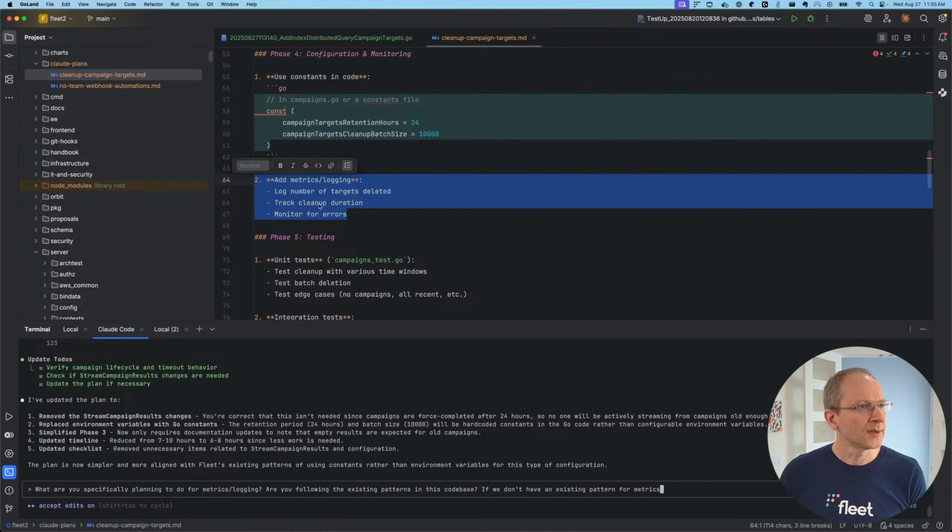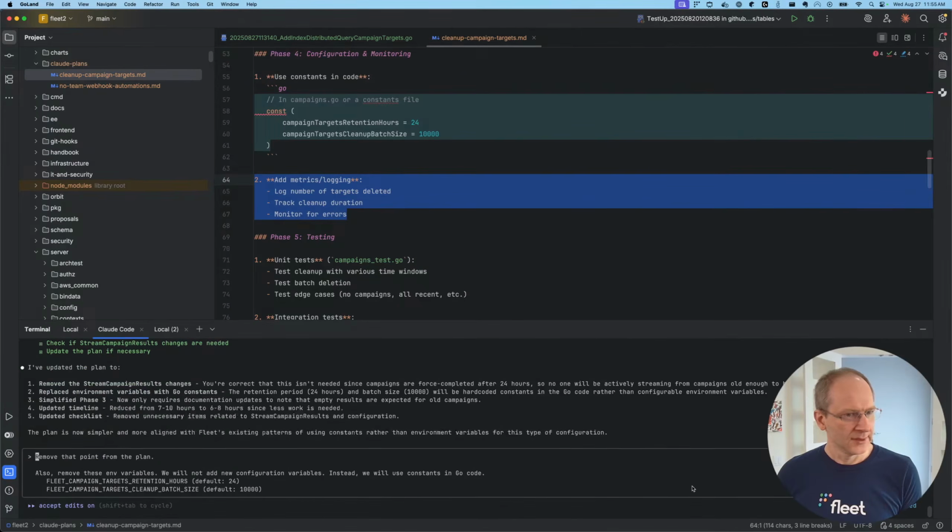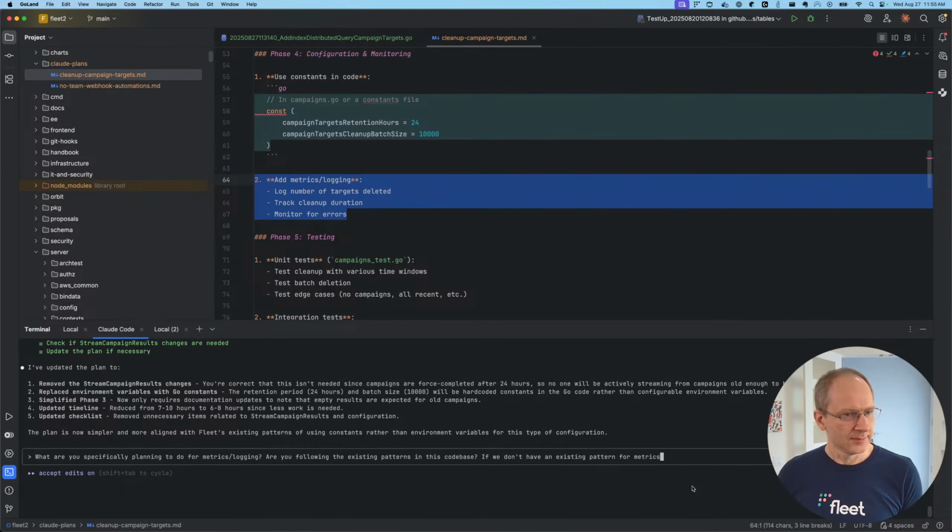Log number of targets, track cleanup duration, monitor for errors. I think this is fine. I think it's just going to be logging, right? It's going to calculate those numbers and log them out, and that's good for debug. I forgot the Linux keystroke to delete the whole line.